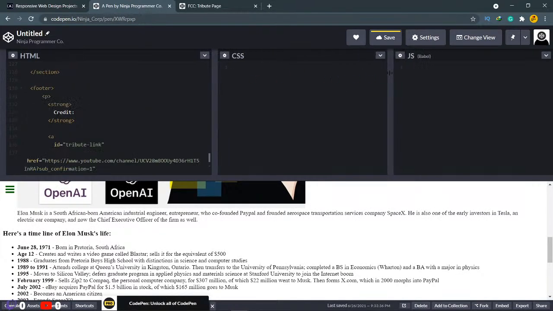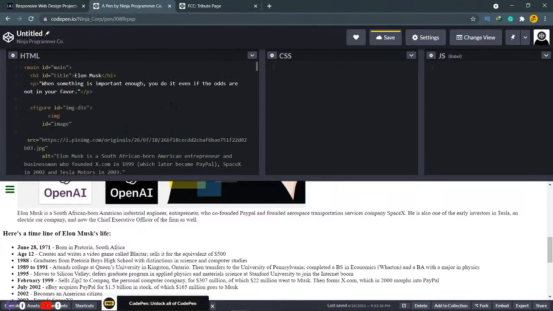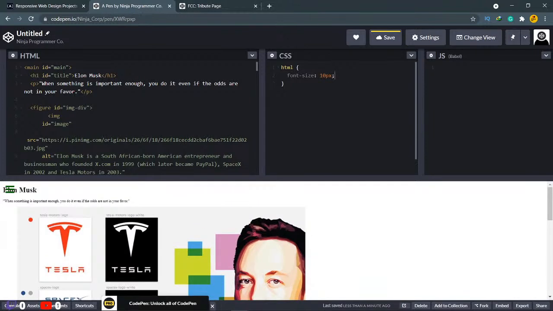Now we are styling this full document. So first of all, what we have to style is the HTML, the full document. Inside of this, what we can do is set font size to 10 pixels. So this is setting a base font size of 10 pixels, which gives easier REM calculation.